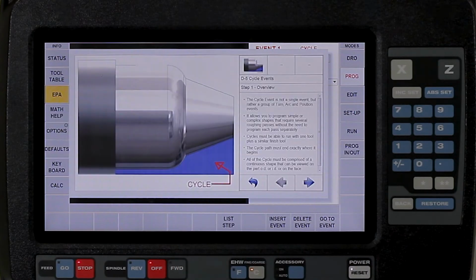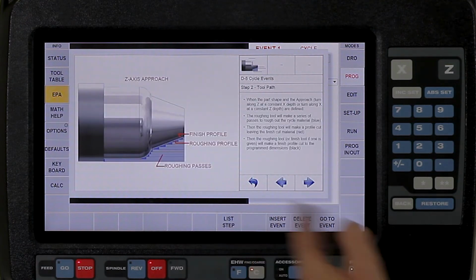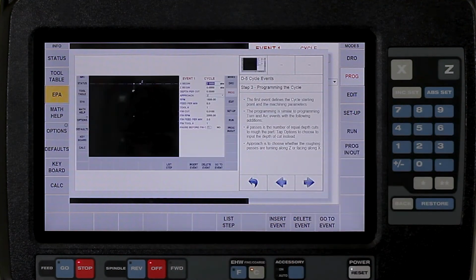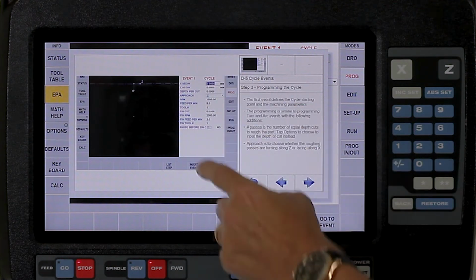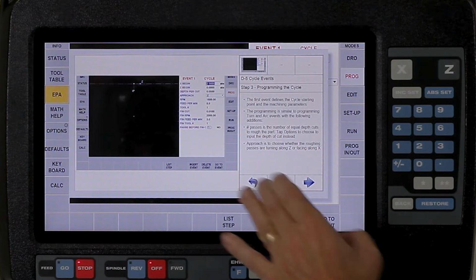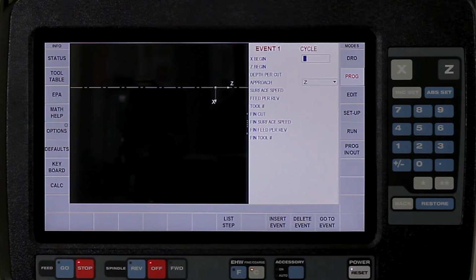So you'll see in here that it starts out telling me what a cycle is, which gives me the ability to rough and finish a part all in one sequence. As I go through the pages, it'll walk me through the very first part. Here it's showing me my Z-axis approach, it's showing me the roughing passes, the finish passes, and so on and so forth. And as I walk through each part of it, it'll start showing me how to actually program it to make it work. When I'm finished, as always, it takes me back a page or I close the flyout window by pushing the button completely.